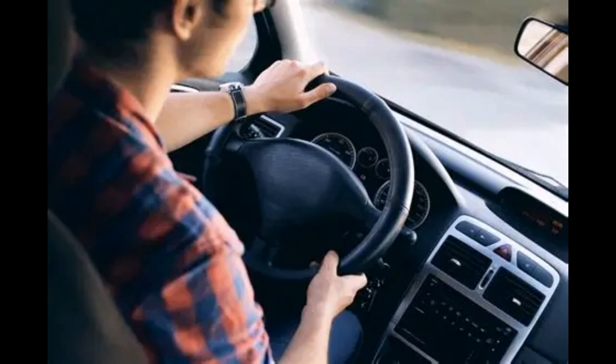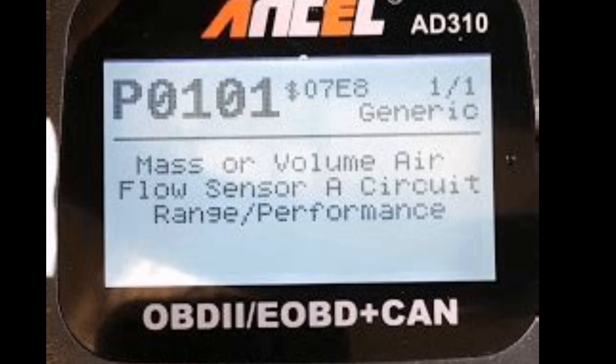While P0101 won't leave you stranded on the side of the road, it can hurt performance, fuel economy, and emissions. So don't ignore it, and don't just clear the code without fixing the root cause.